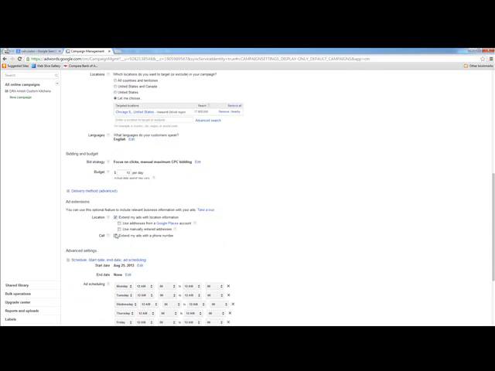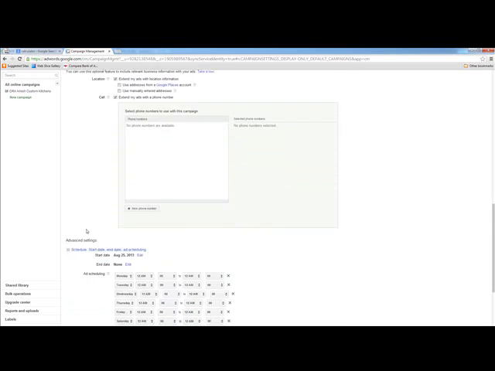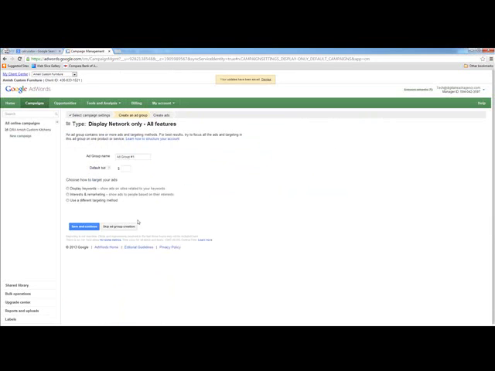Sure, we'll have these. We'll talk about location and call extensions later in another video. These are all fine. These are general account setup stuff that you can get to later. I would rename it something else, but in the interest of saving your guys' time, we'll leave it as that.